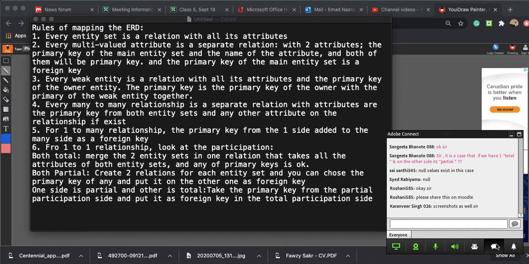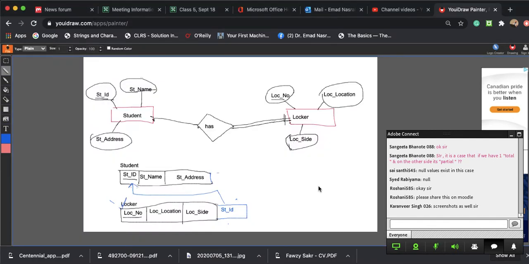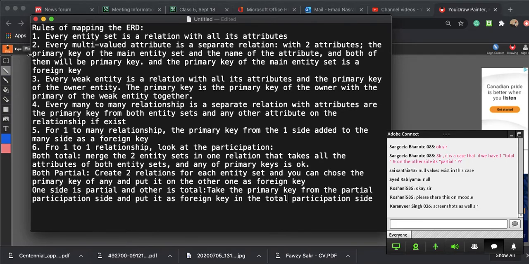Okay, understood. Thank you so much. No problem. Every primary key taken from its original entity and put in another is a foreign key, whether or not it is part of the primary key there, because this is not its original entity. So, guys, now you understand all the rules, and upon these rules, you can do the mapping of any ERD.